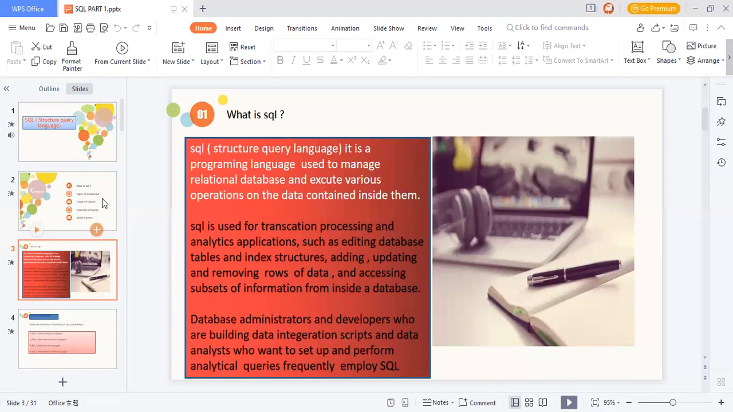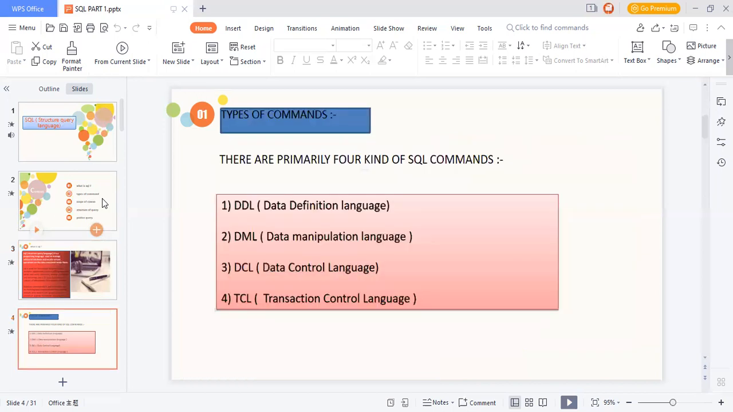SQL is a most important thing for data analysts and data science. It is also used in engineering fields.